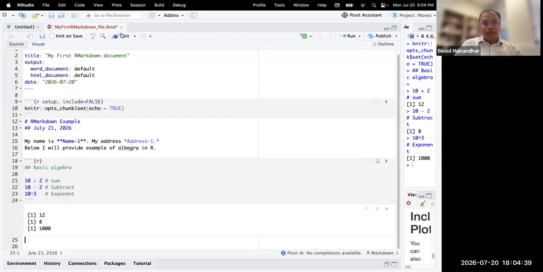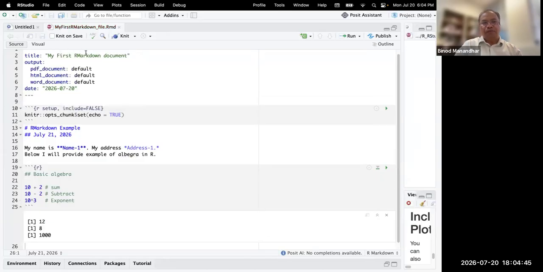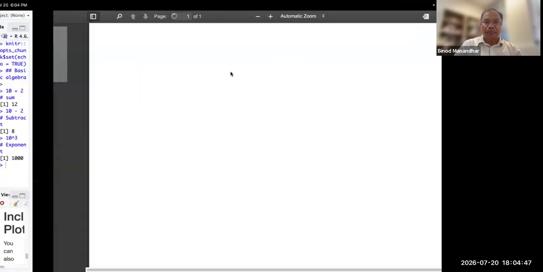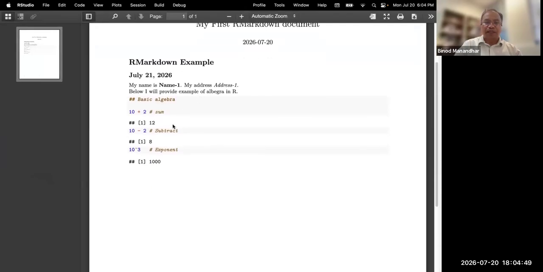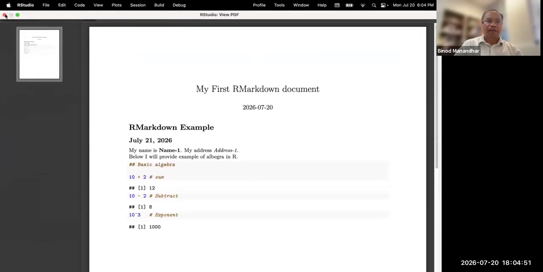Now if I want to create a PDF, I can create a PDF and it will create a PDF file here. Now I have this example here, right? Example.